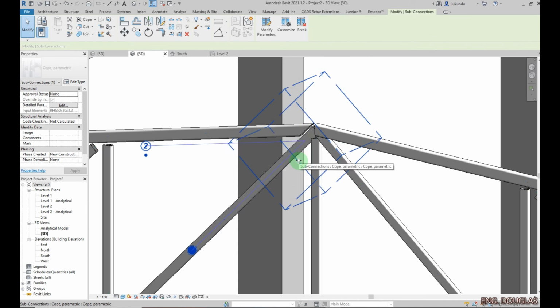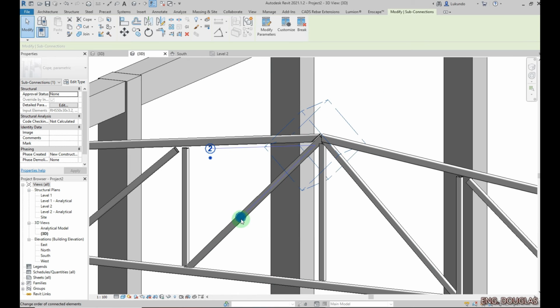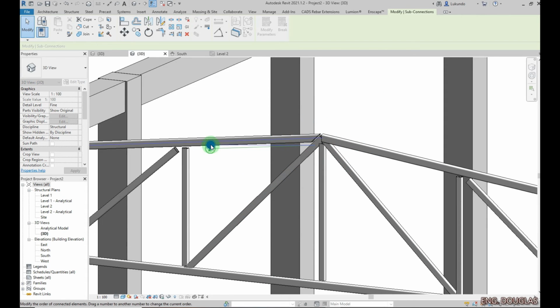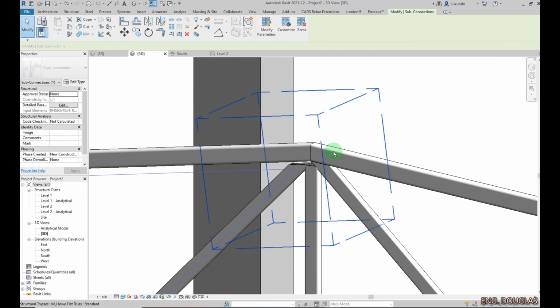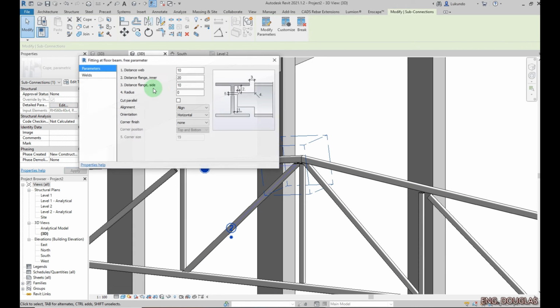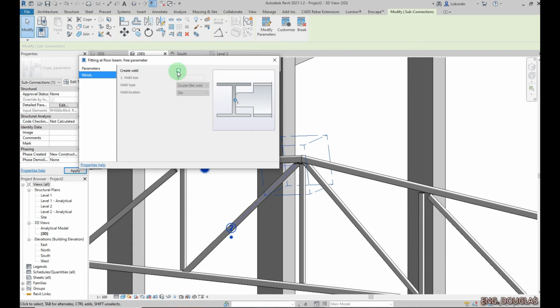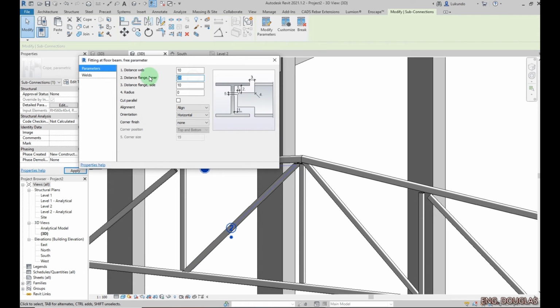Okay, now you'll notice that it's cutting there. It's just a matter of switching the arms. Sometimes it behaves like that. You just drag that arm there, okay, and you see that it's going to connect properly. Then just go to edit and do the same things here. Okay, I'll just put zeros there. Okay, and close.